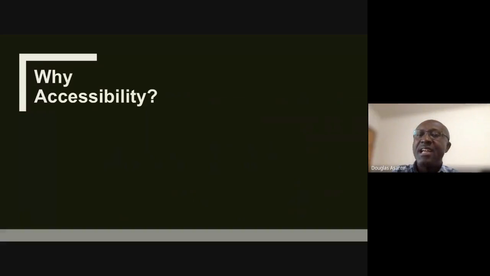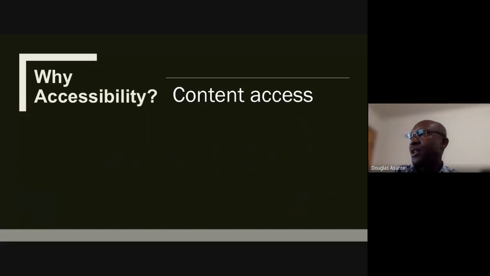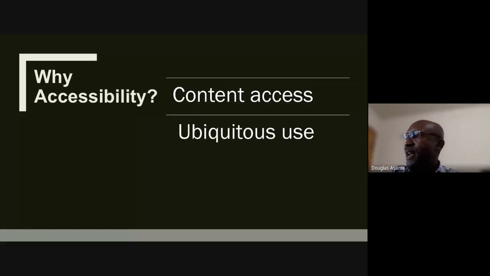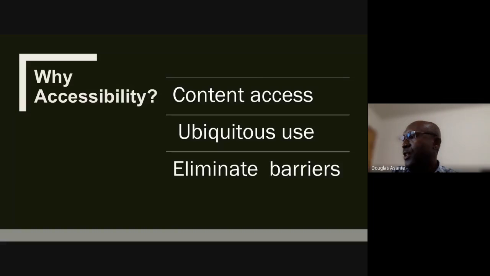So why do we need accessibility? It's for content access, such that you would make room for everybody, and then it can provide that ubiquitous use, so every learner in the class would be able to use it. And by this, you also eliminate barriers, making provision for everybody to actually access it.